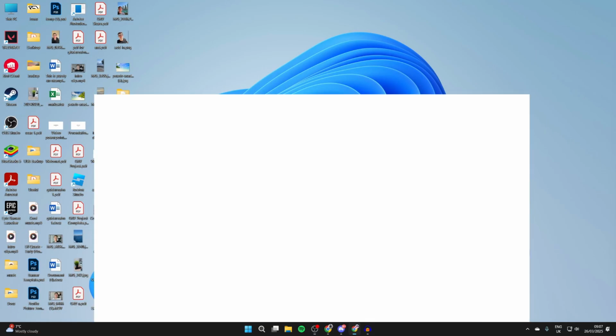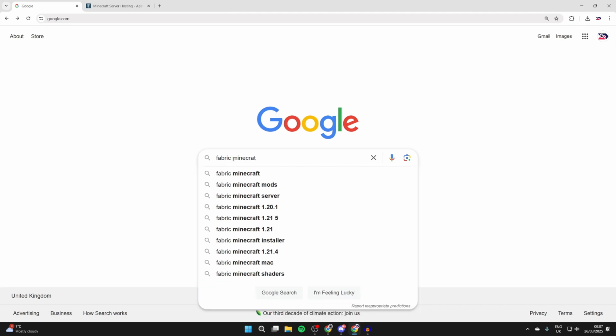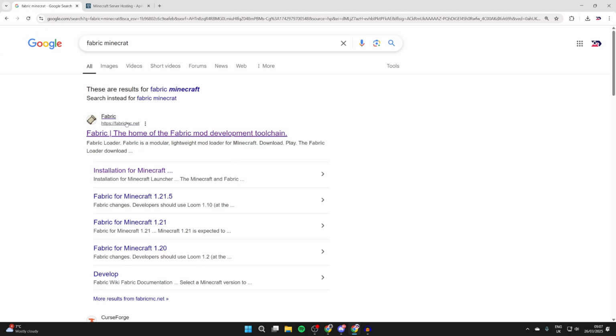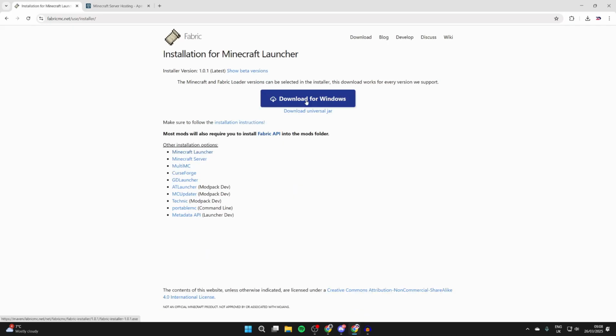Now what you need to do is open up a web browser of your choice, and you can come to Google, and what we need to do is search something called Fabric Minecraft, like so, and we can come to fabricmc.net. Now what you can do is press on download at the top, and then we can press download for Windows, get the jar if you don't have Windows, but you probably do, and it will download.